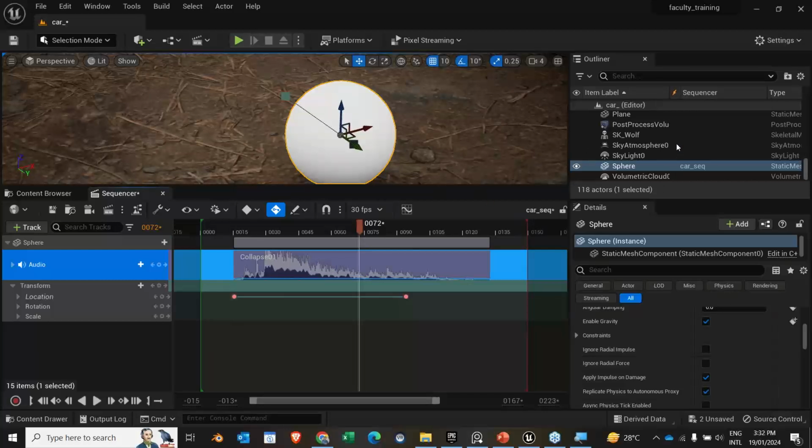Everybody understood this? Everybody needs to do the assignment, right? After the session, I'll explain what you have to do and how you can submit that.